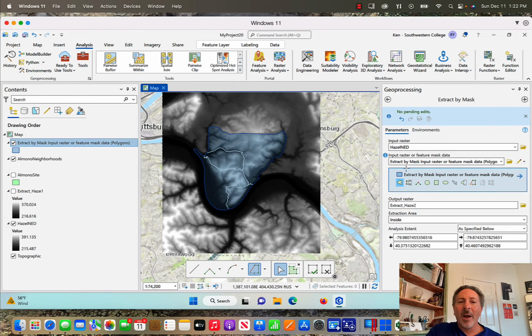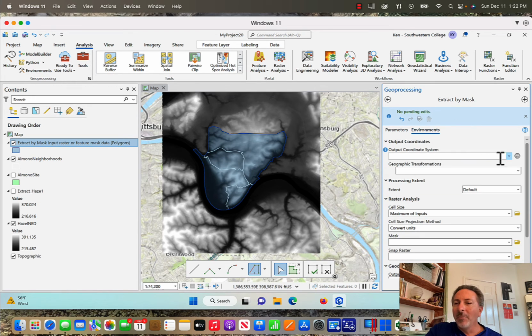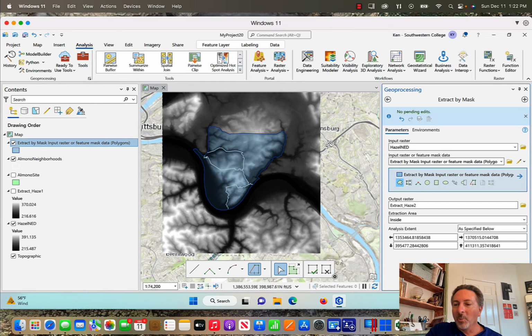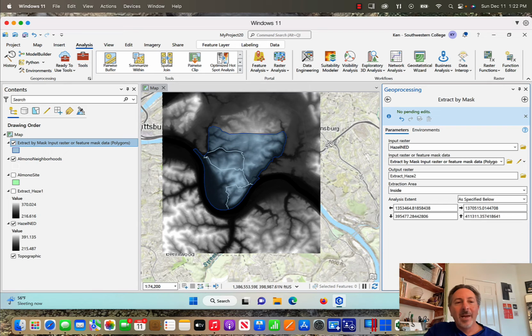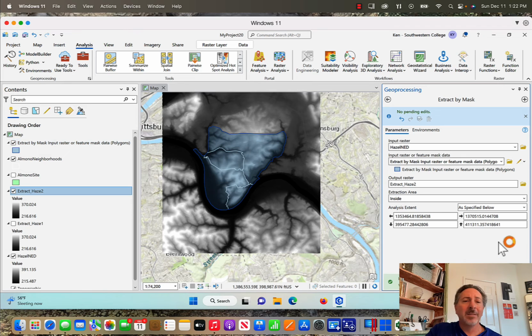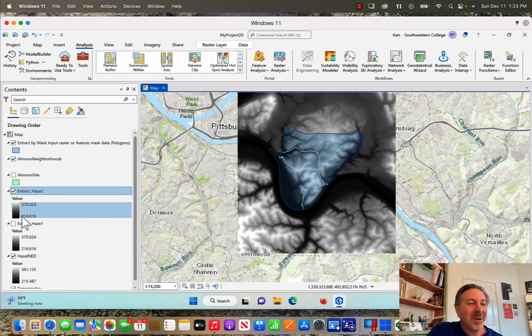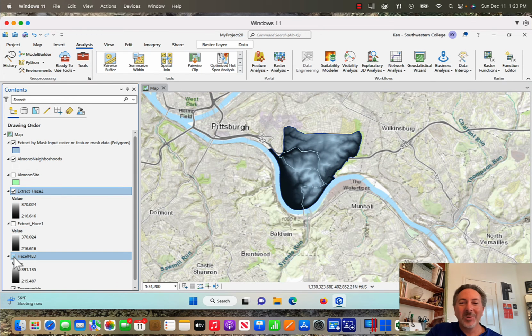Now I've got my extract by mask drawing. I can click on environments. I can do for the output coordinate system the same I did before, current map. I'm not going to do anything down here for mask. And that's it. Now I'll click run. And once again, the process will run. The speed will once again be dependent upon how big the data set is and how fast your computer is. This is done already. That's pretty fast. So let me get rid of the original Hazel NED. Let me get rid of the extract by mask polygon. Let me get rid of the neighborhoods. And there it is. We did it a second way.